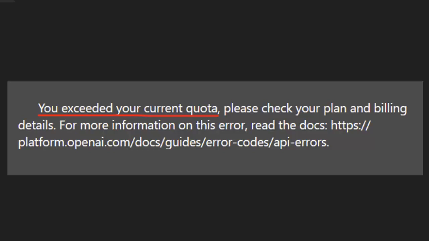What is the "you exceeded your current quota" error in ChatGPT API? Yes, if you see this error in whatever API tool or software application that you're using, it is an error. It's being caused by ChatGPT, but it's not a big one. You just missed a step in the setup.